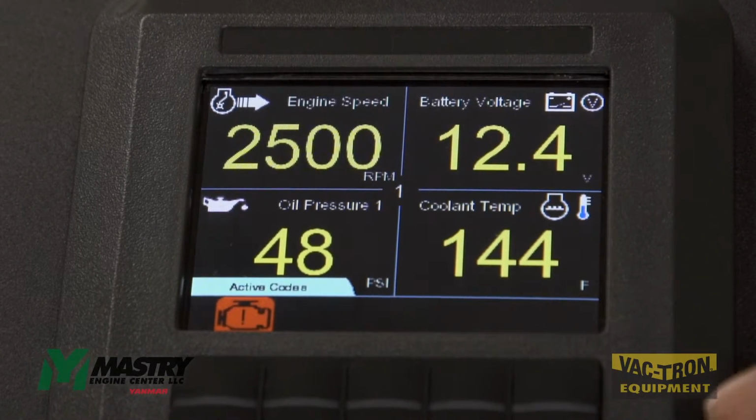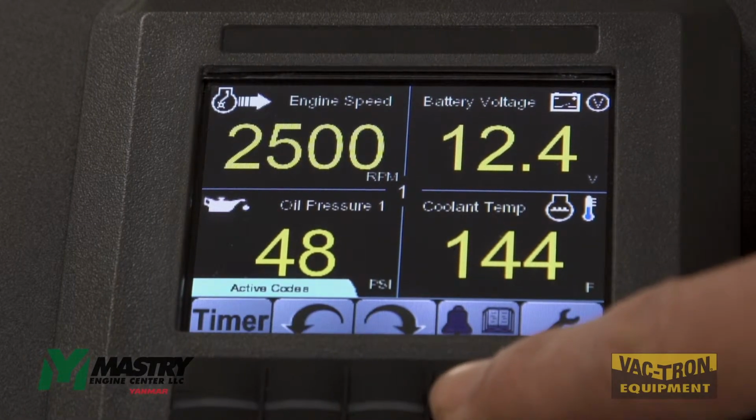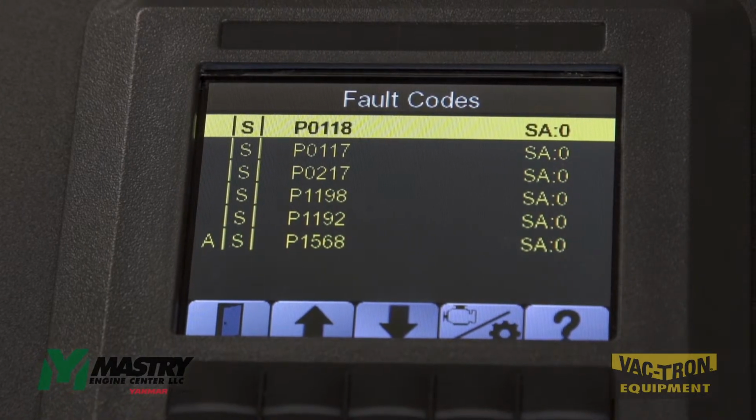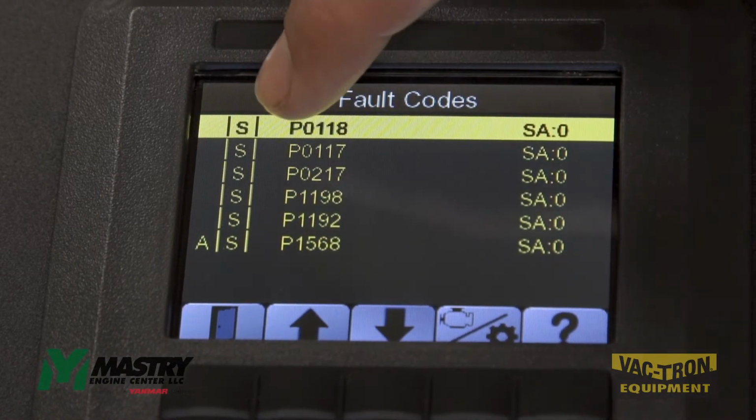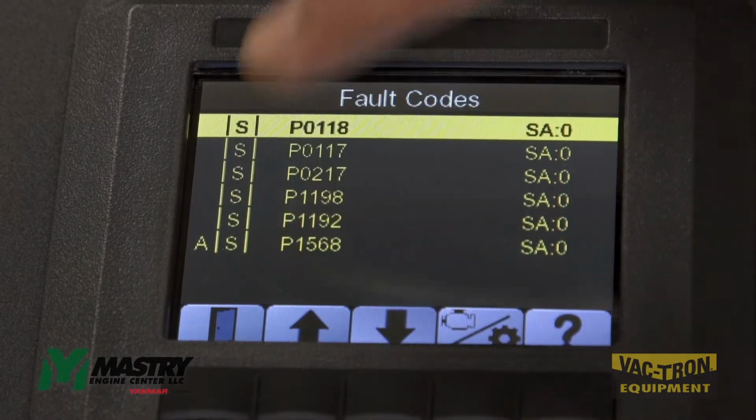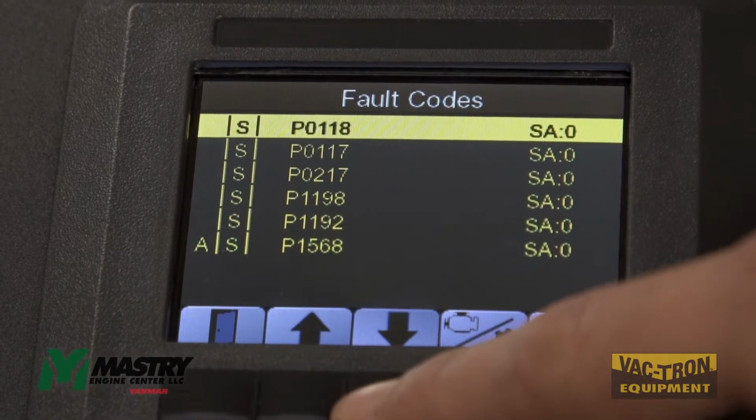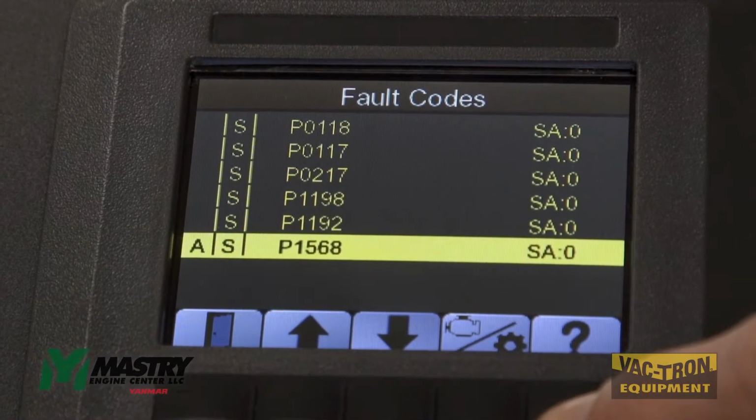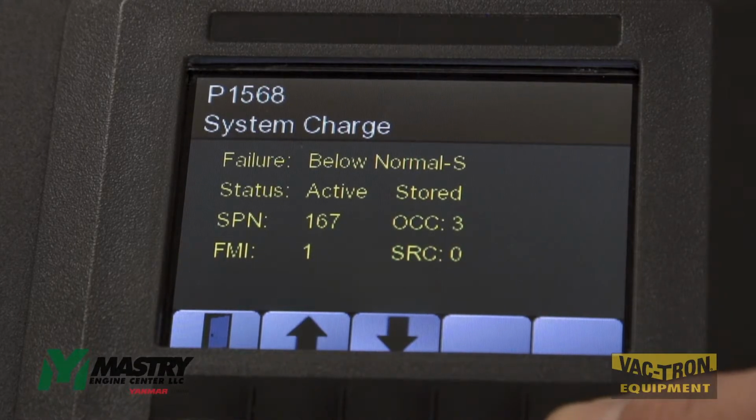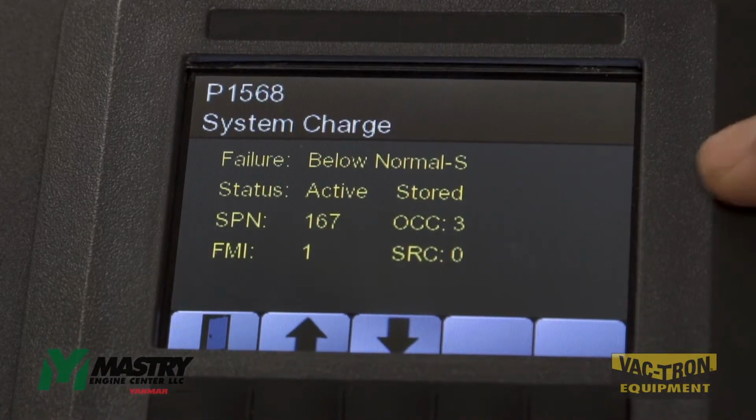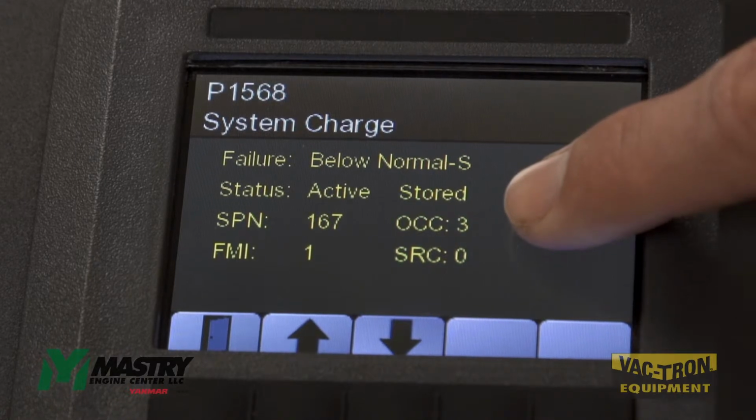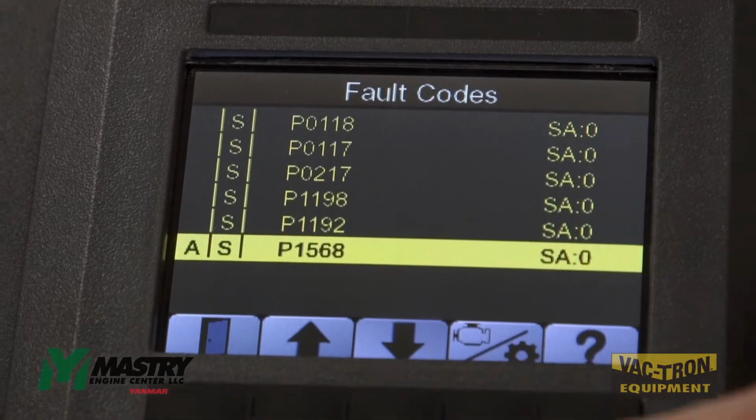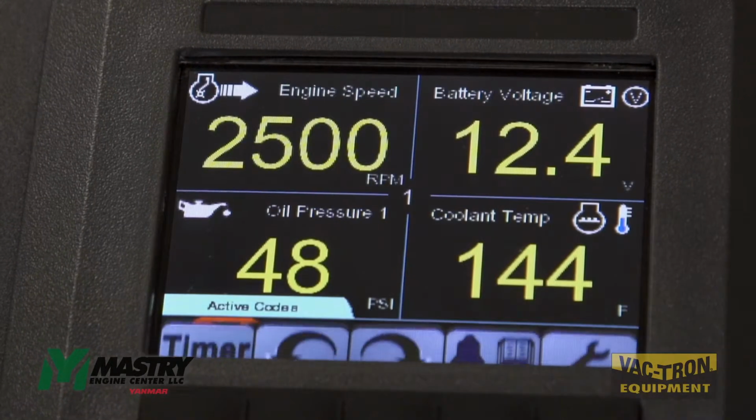To get more information about the trouble code, press any soft key and then click on the bell icon, and then you can see a list of all the stored and active fault codes. The stored codes are indicated with the S, and then the active codes are indicated with the A. To get more information about a particular code, scroll to the code and then click on the question mark, and you can find more information about the code as well as the number of times that this particular fault code has occurred. To exit out of this menu, press the exit icon and then continue until you get to the main menu.